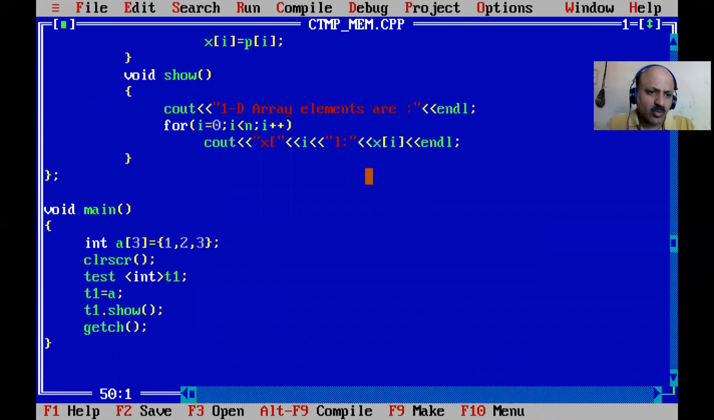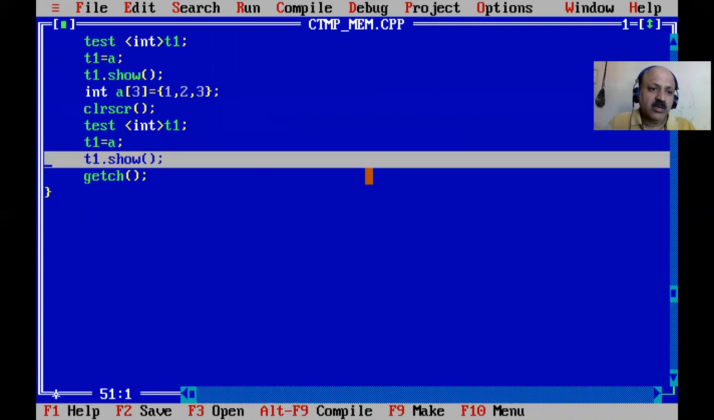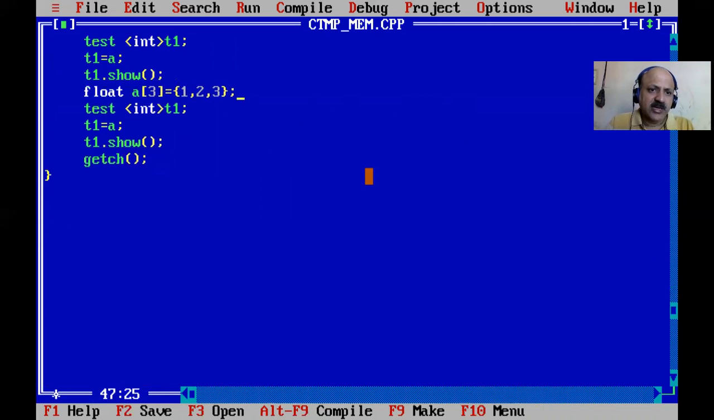And now what to do? So now I copy all this part, and we can convert this template to float data type. So here I tag it as float and remove this clear screen. Yes, and here I take b, that is the 1D array name, and 1.5, 2.5, and 3.5, that is float data type.